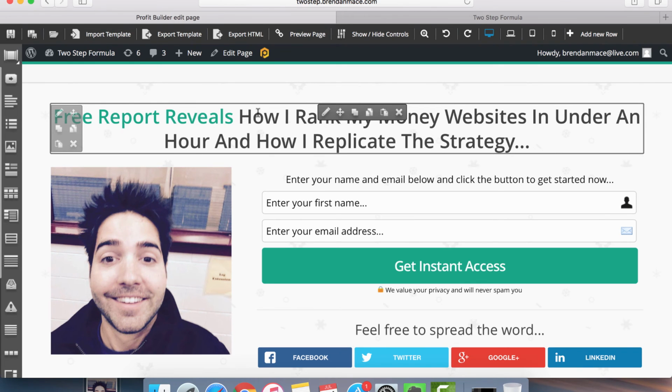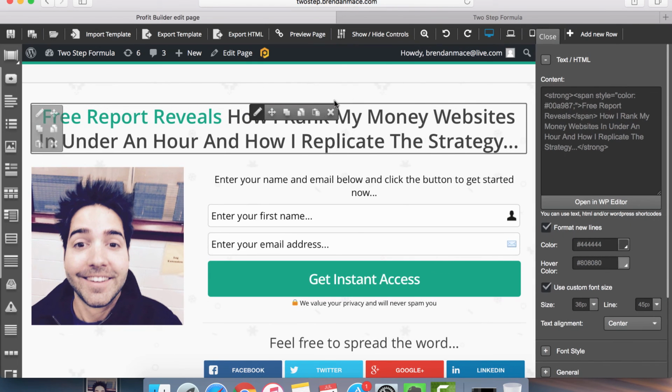So hover over the headline here, use the element editor again, and click on the pencil button. An editor is going to come over on the right side where it says content, and there's a content box where it says strong span style color and all this stuff. Changes that we make in here are going to change the actual page itself. This code right here is what makes the free report reveals that green color. We want to keep that coloration, but we want to change the text.